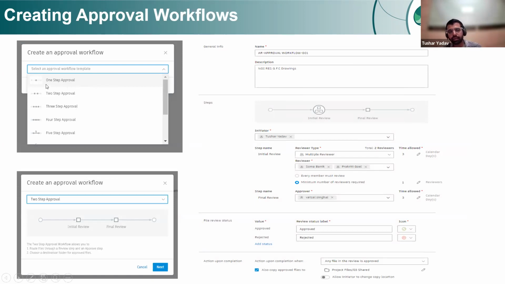So what are these? For example, in a 1-step approval workflow, there is just one stage. Either the file will be accepted or rejected. Whereas in a 2-step approval workflow, there will be an initial review, and then there will be a final review. The initial reviewers will give their comments by viewing the files, and when they have done their review, the file will get passed on to the final approver, who can see the comments provided by the initial reviewers, and then he will finally decide whether this file is accepted or rejected. So over here, I've taken the example of a 2-step approval workflow.